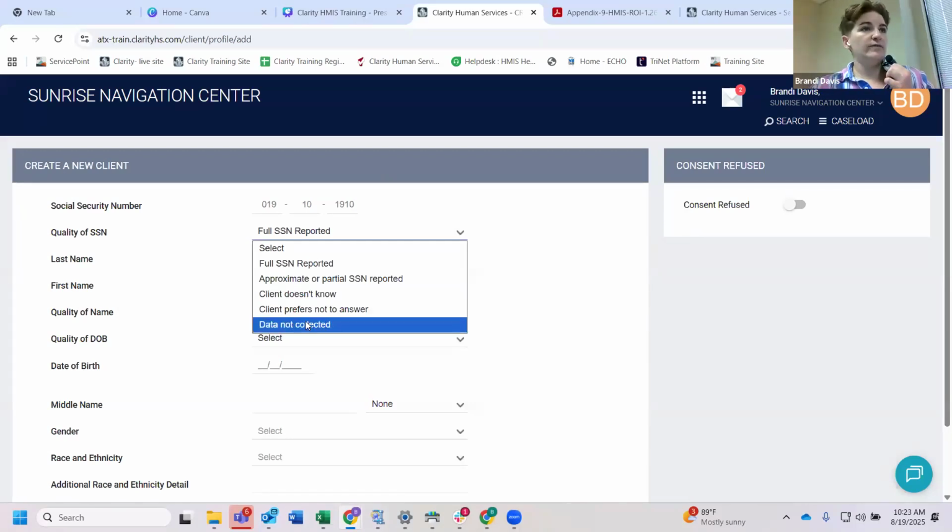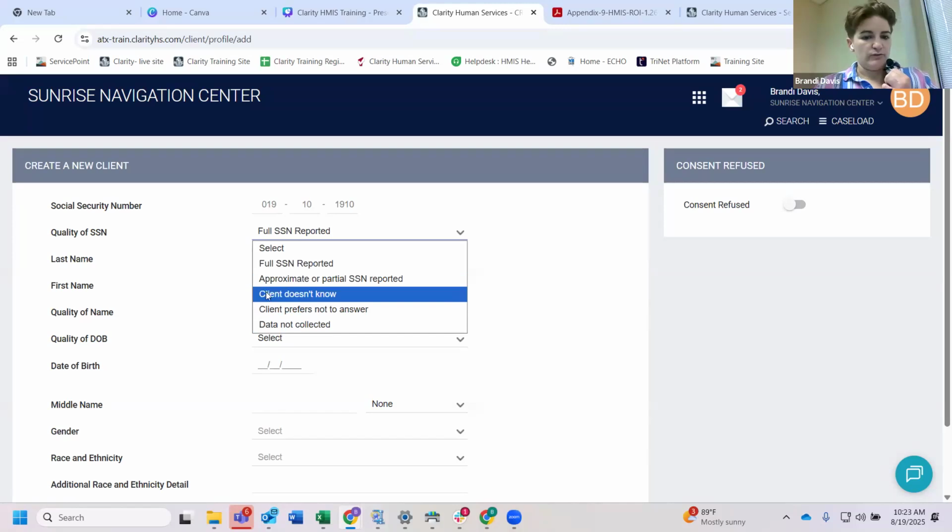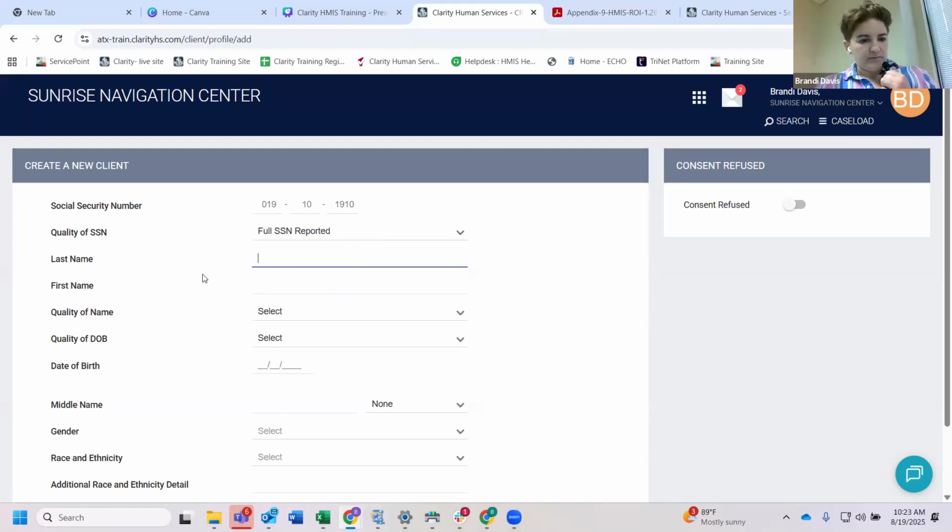We really want to stay away from data not collected. This indicates basically that we didn't ask the client the question, so we want to stay away from that when we can. And if you are working with any clients that don't have a social, it's best to select client doesn't know.